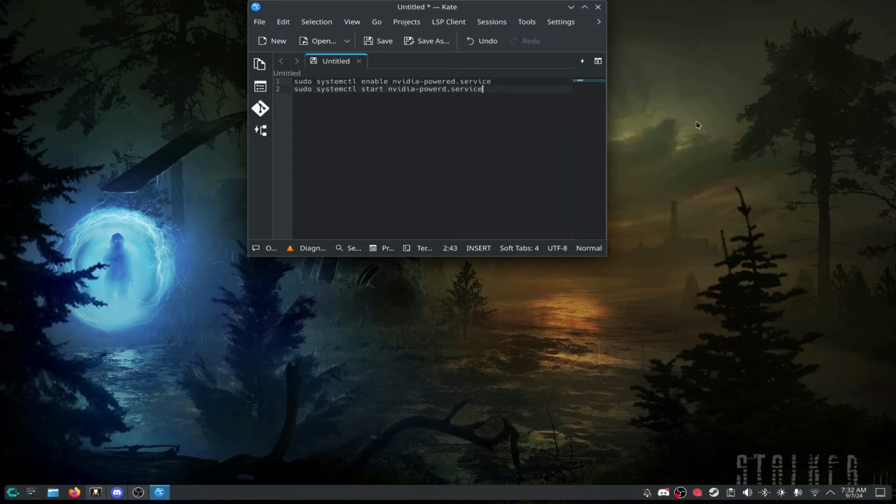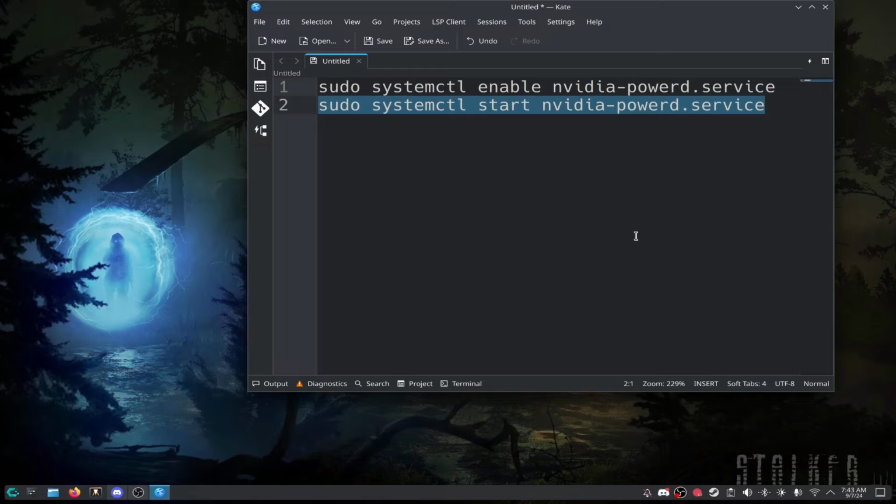Alrighty, so I got the commands and I believe I made a typo earlier. So the first command: sudo systemctl enable nvidia-powerd.service. Systemctl is one word, I guess. Then space enable, space nvidia dash powerd, D as in Dave, dot service. So that's the first command. Then the second command is sudo systemctl start nvidia-powerd.service.